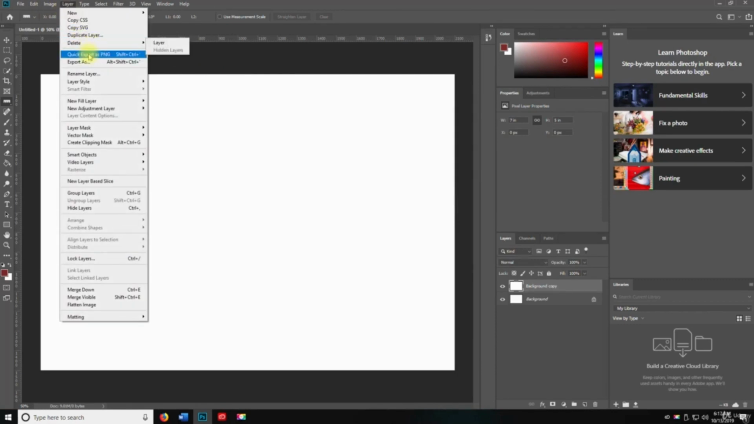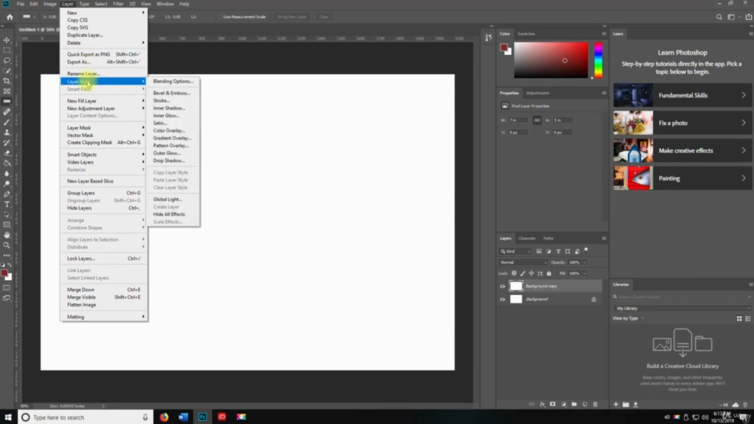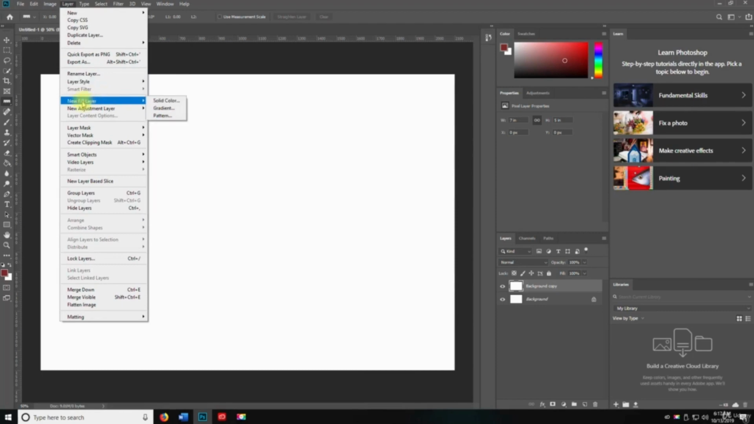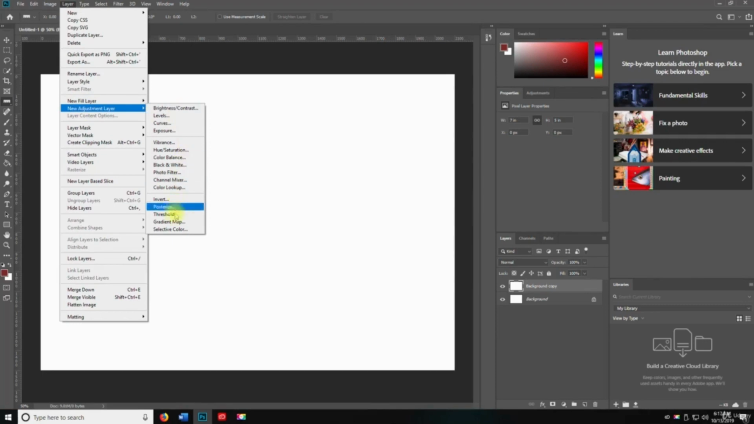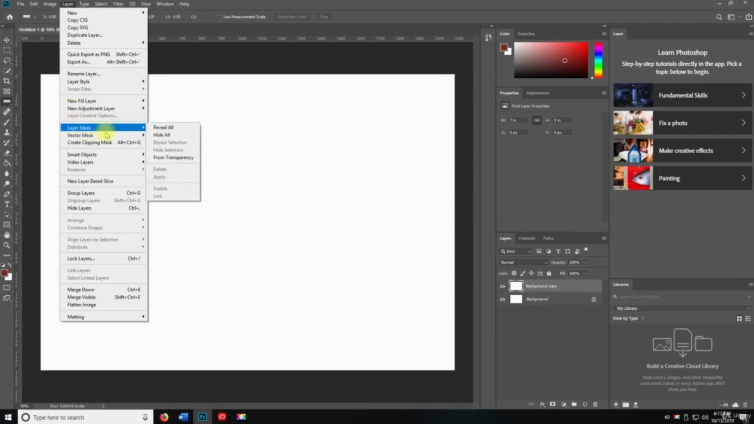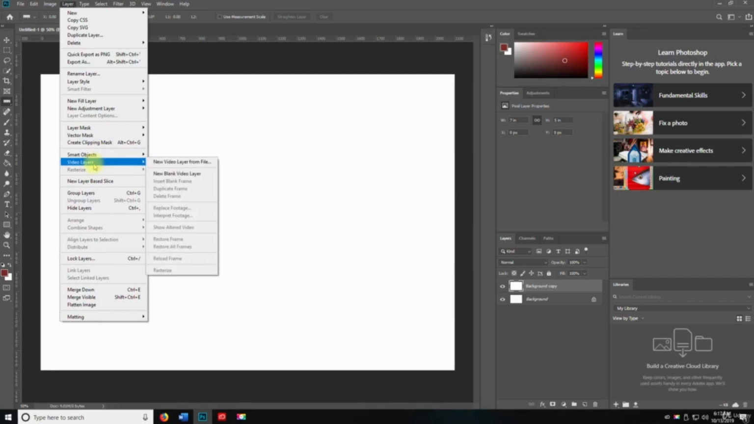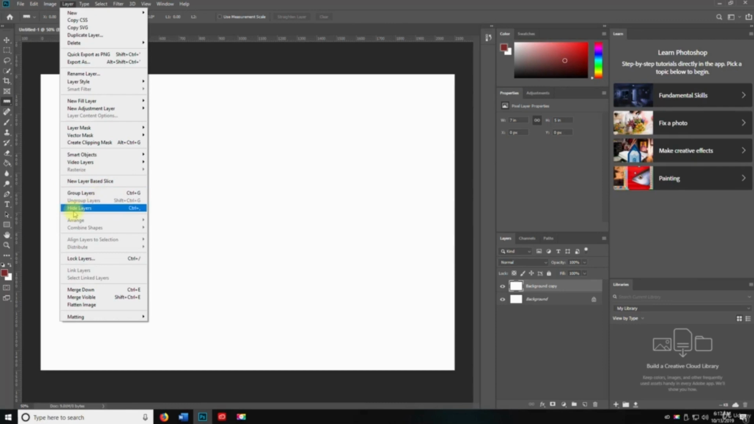Delete the layer, quick export, export as, rename layer, layer style, so you can give it different filters, new fill layer, new adjustment layer, layer mask, vector mask, smart objects, video layers, layer-based slice, group layers, hide layers. You can arrange, combine, lock layers, merge down, merge visible, flatten image, and matting.